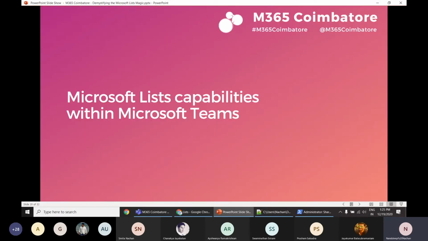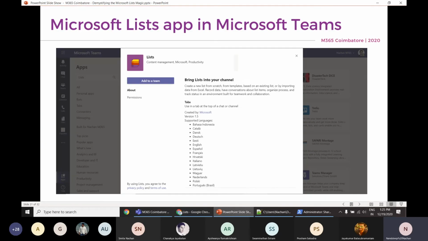Then we have something called Teams. With this pandemic situation, we have been using Microsoft Lists very much, and we want to do most of the things inside Microsoft Teams. So let's see how Microsoft Lists gives those capabilities by which we can create a unified experience on top of it. Inside Microsoft Teams, this is just an app which is available to you.